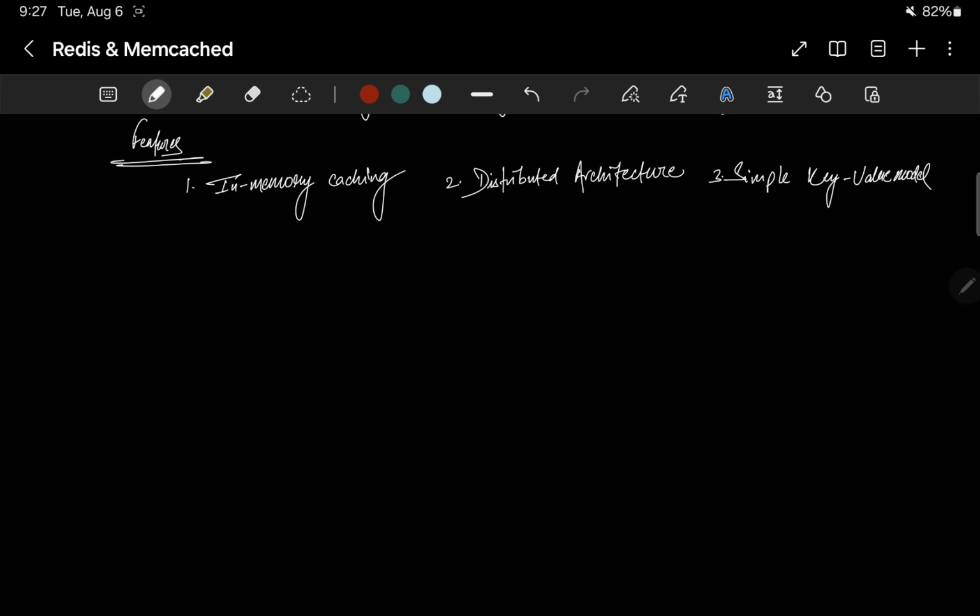And since we don't have complex support, it means it's good for storing if you have simple data which you can just fetch using a key. Okay, if you have a data storage like key value, so for caching such kind of data, Memcached is a good choice. Okay, now let's talk about the architecture of Memcached.